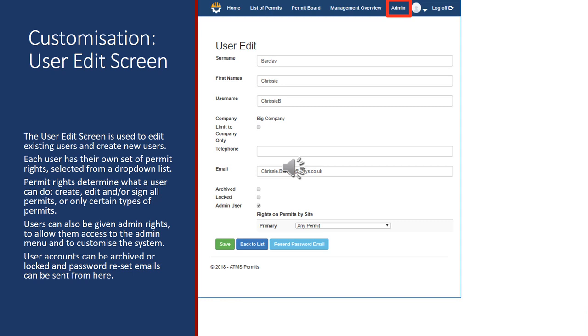Each user has their own set of permit rights, selected from a drop-down list. Permit rights determine what a user can do: create, edit, and/or sign all permits or only certain types of permits. Users can also be given admin rights to allow them access to the admin menu and to customize the system. User accounts can be archived or locked, and password reset emails can be sent from here.